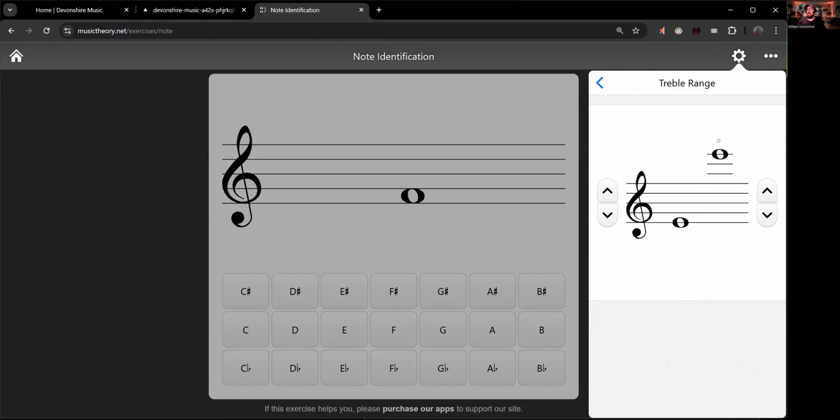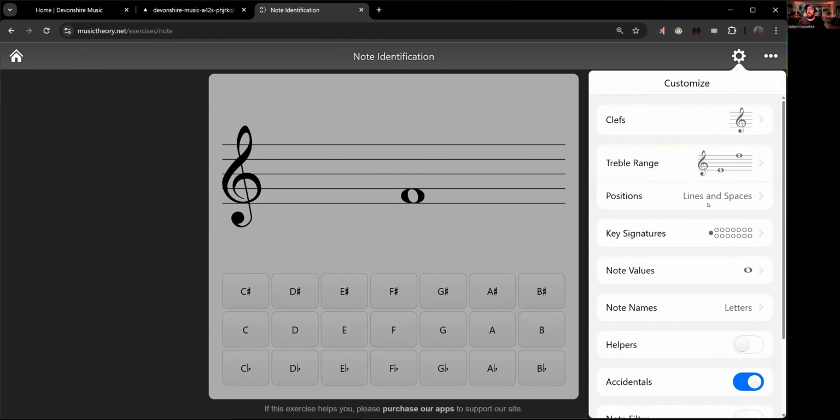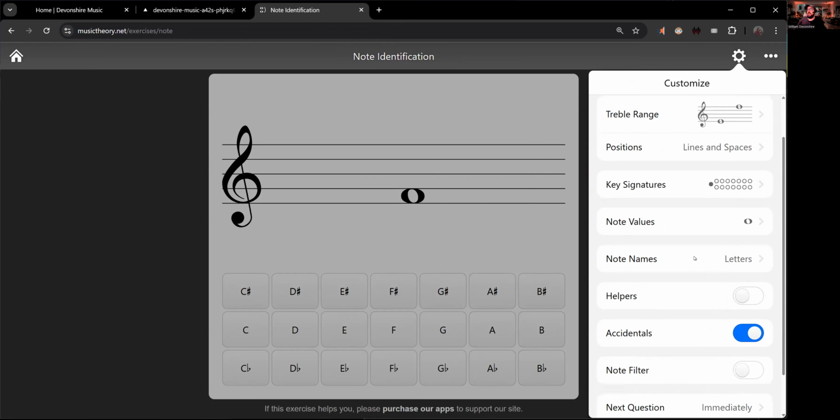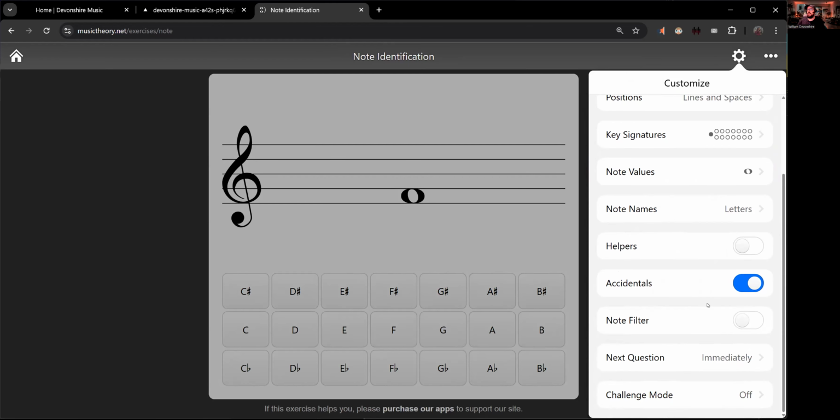Because you could do like top line would be way up here, right? But just want to do top line of the staff and bottom line of the staff. So it's not this one down here, but it's this one here. Okay, and then we're just going to do lines and spaces, and accidentals is fine.